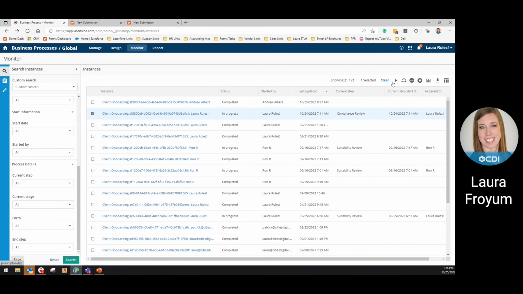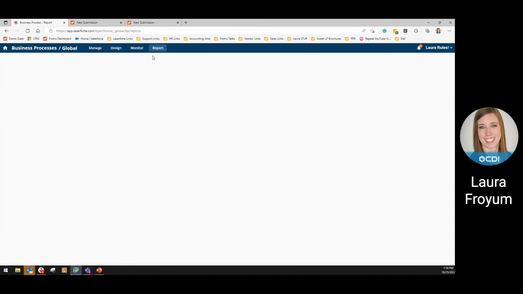With instances too, you have the ability to refresh. You can skip and move on to the next. So if you're viewing one, you can interrupt it and reroute it. You can go ahead and stop it and just close it out. Then you can get some reports and things like that. But you can also come up to the report tab up here and we'll take a look at those.